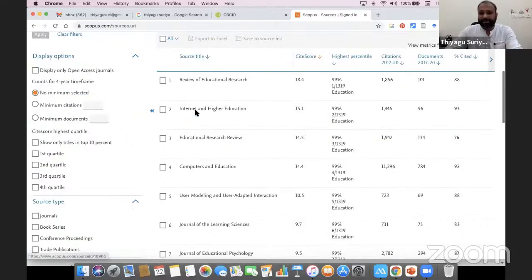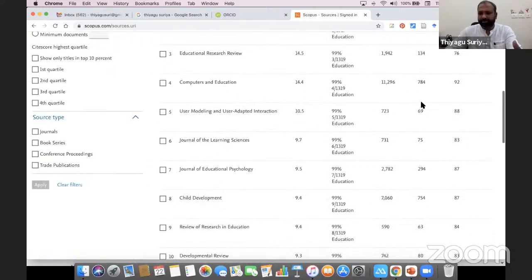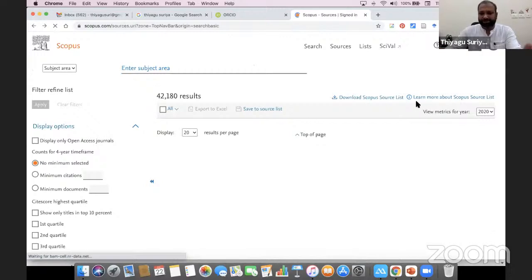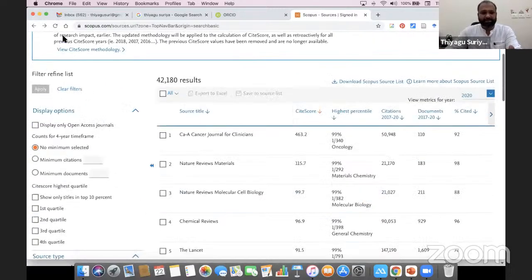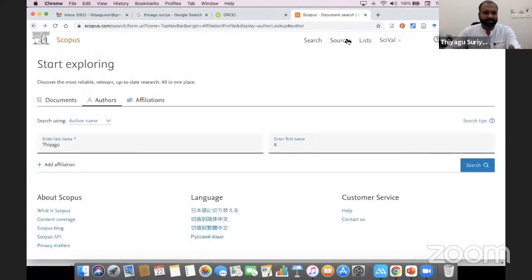Now, a small tip also. If you'd like to publish in Review of Educational Research or Internet and Higher Education, they are very standard. But the problem with publishing there is that it takes much time for reviewing and all, because sometimes they won't accept also. So it takes much time, no? So my suggestion is that you can always go to the 3rd or 4th page. You can locate some of the journals from here.